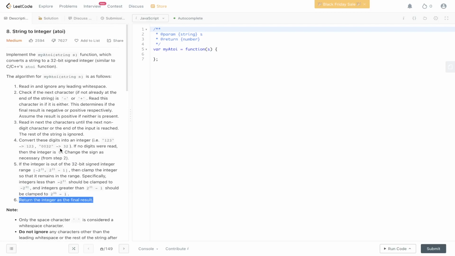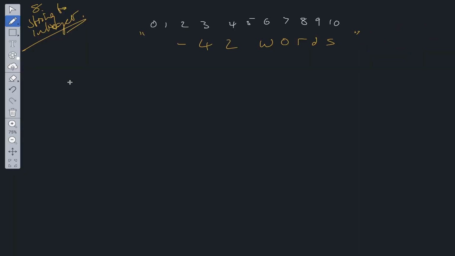So let's jump into the walkthrough. Okay, so this question is quite convoluted. There's a lot of wording involved within it. But what we need to do here is just break it down into a number of steps, because the main issue with this question is going to be the edge cases. So let's start off by breaking this down.